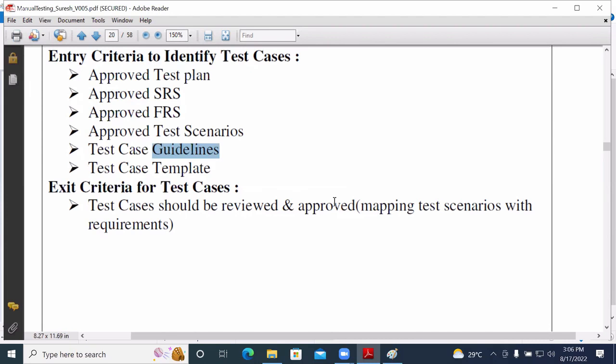Scenarios need to be approved by the test lead. Test cases prepared by the tester, reviewed by the test lead. Approved by? Test lead only. The manager will not come into the picture.